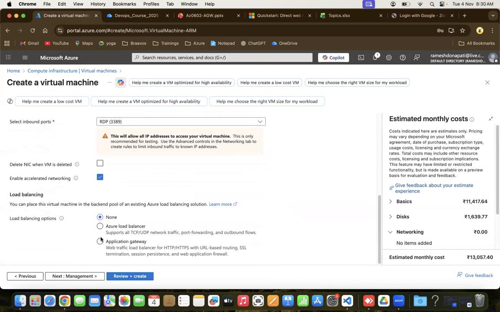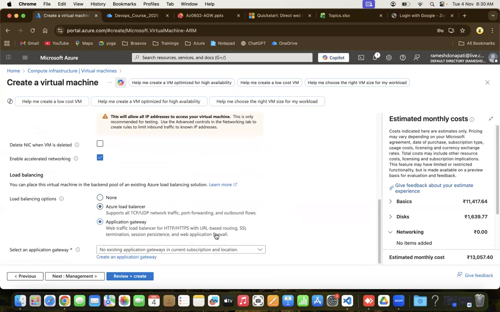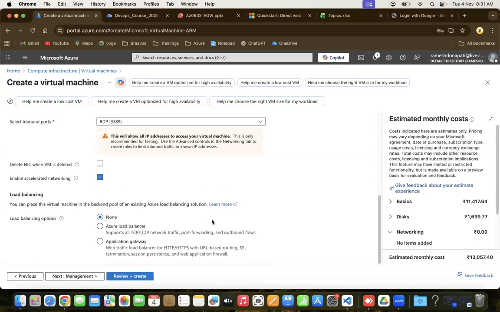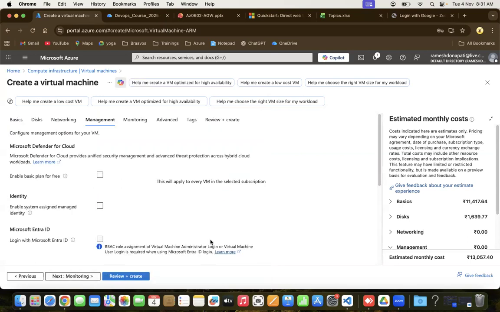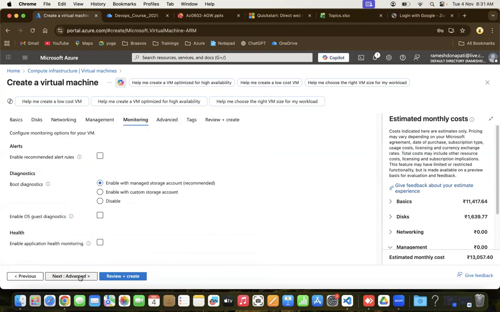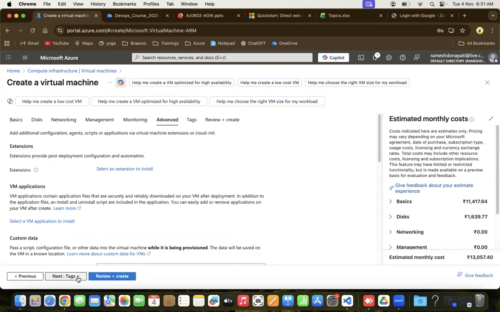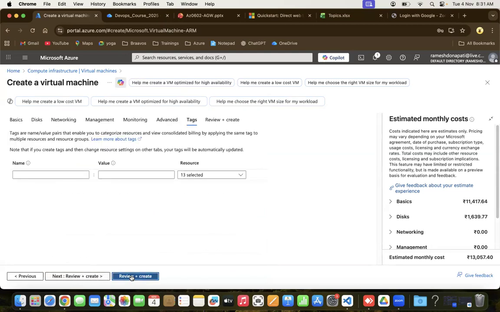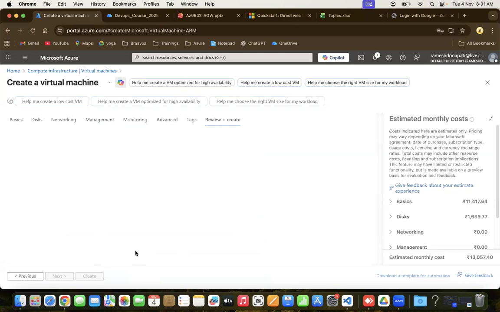Here also, you can directly choose your application gateway. If you select this, it will ask which application gateway you want to add. Now that we don't have any application gateway created, it is not showing in the list. Otherwise, we can directly add this to the backend pool of the application gateway. Okay, I will say none. Next, management, monitoring, advanced, review and create.